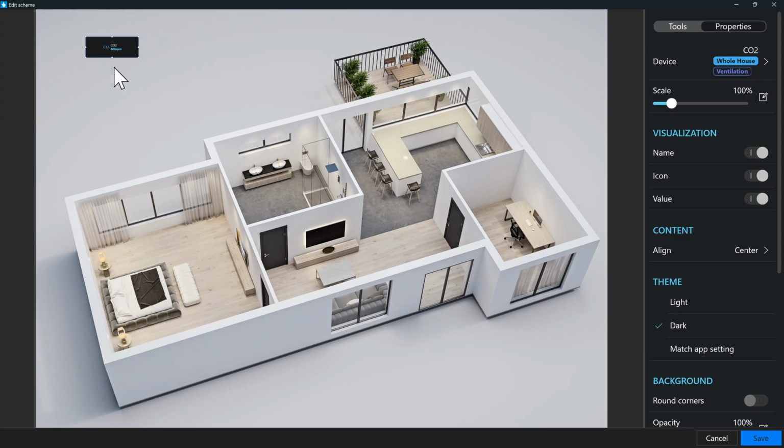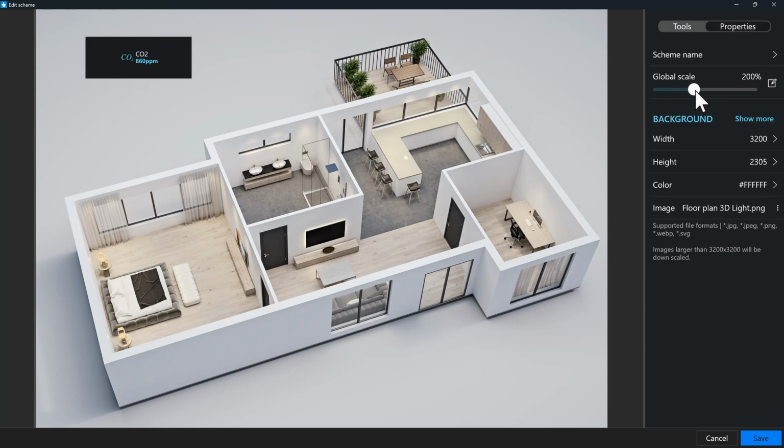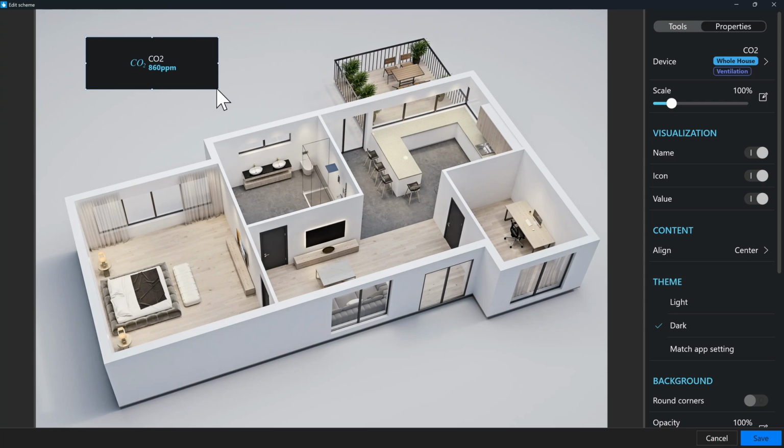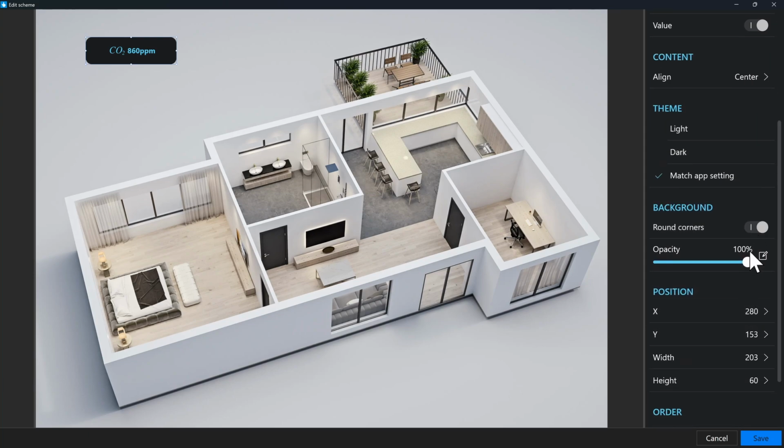To adjust the scale of all devices simultaneously, use the global scale property. For example, set it to 250% and resize the bounding box accordingly. To further customize the device appearance, disable a name label, set the theme to match the app settings, turn off rounded corners, and reduce background opacity.